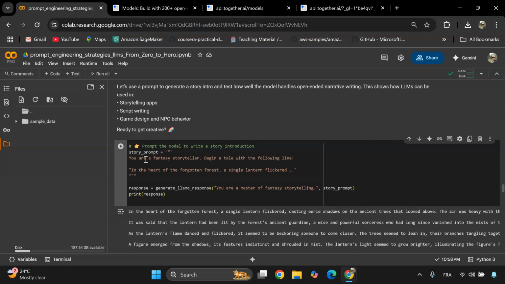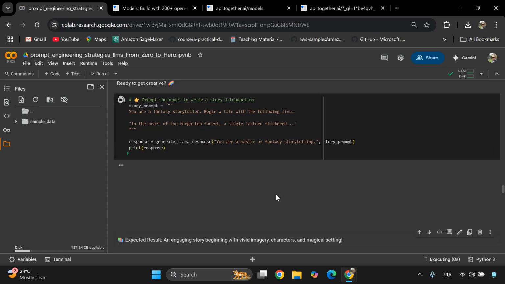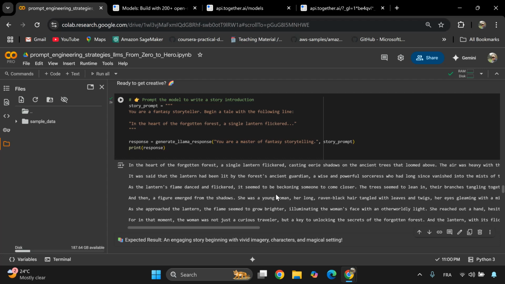So let's test that next in this cell, where we ask the large language model to be a fantasy storyteller, and we ask it to begin a tale with the following line: In the heart of the forgotten forest, a single lantern flickered. We are giving it a persona that it is a master of fantasy storytelling. And let's see what the output is here.